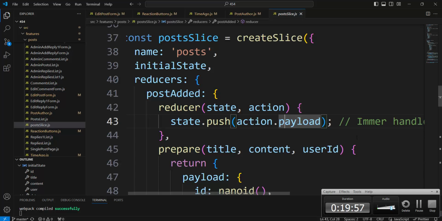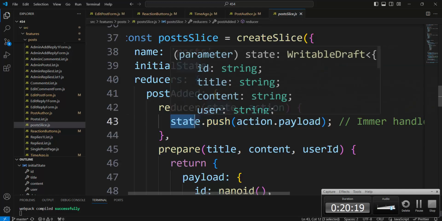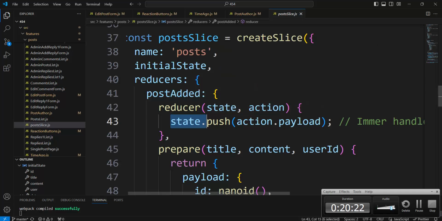And that payload is always in a role with the actual state. Here is a push payload, action payload is pushed to actual state, and it means that actual state, initial state, it is two post. Now after this would be three post, three post.